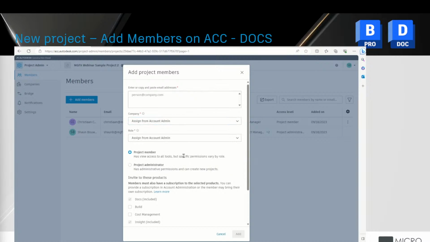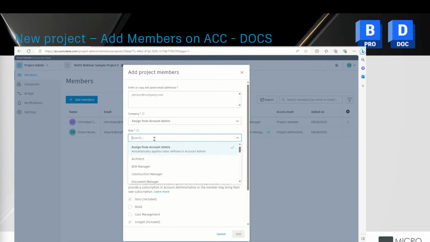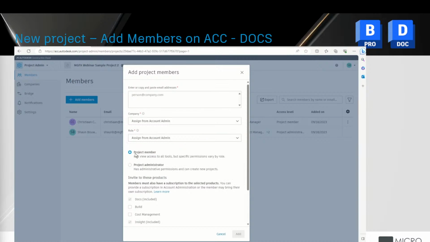And then under role, you can select whether they are an architect, BIM manager, multiple different fields of work. There's executives, IT, and all custom created ones that you selected. They can either be just a member or they can be a project administrator.